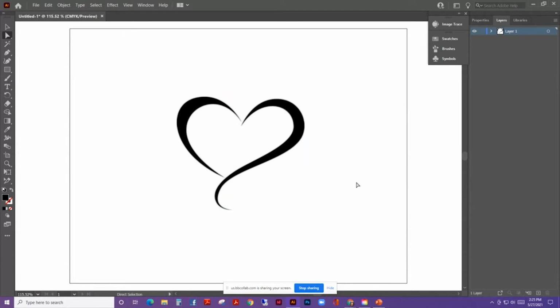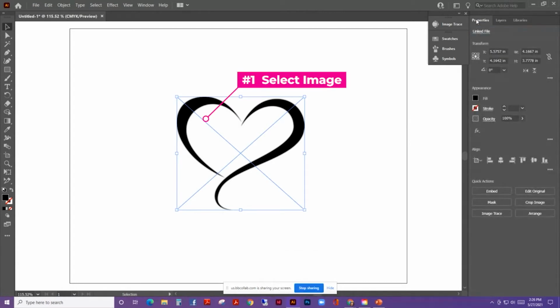So let's say we needed a heart shape for one of our projects that we're working on, and we found something on the internet that we liked, and we want to use that as a Live Trace and create a vector from that. So we can size it up to any size needed. So we've got it here. The first thing we're going to do, according to our steps, is now we're going to select the image. There's a couple ways to get to Live Trace in Illustrator.